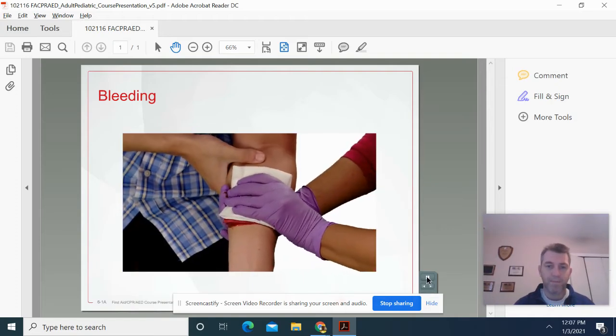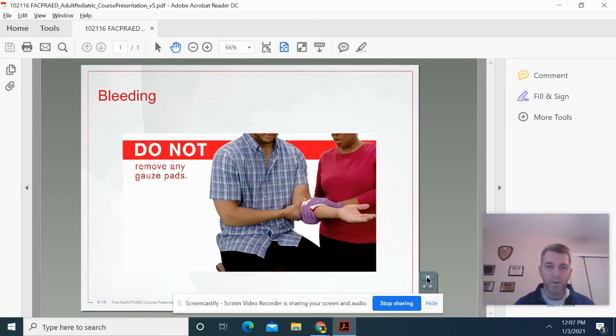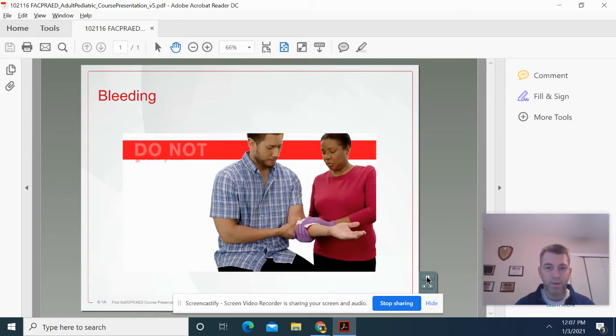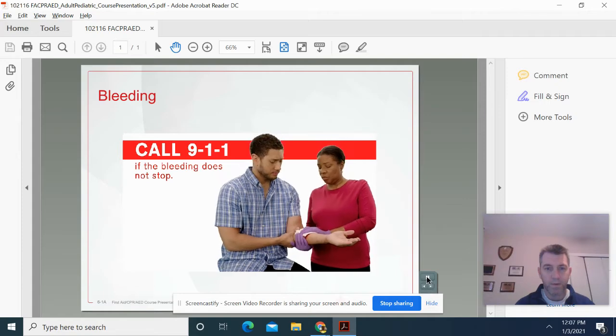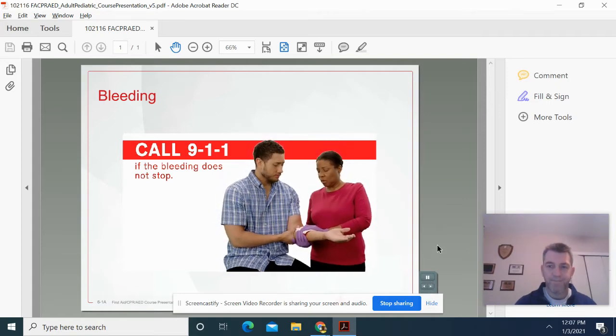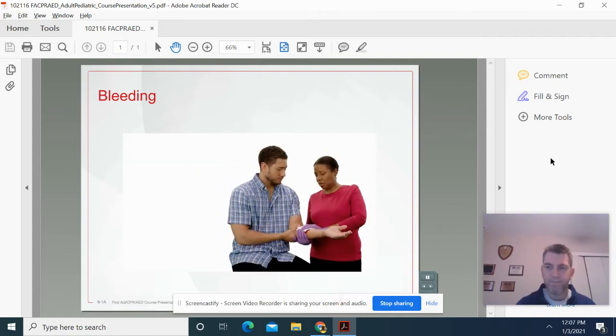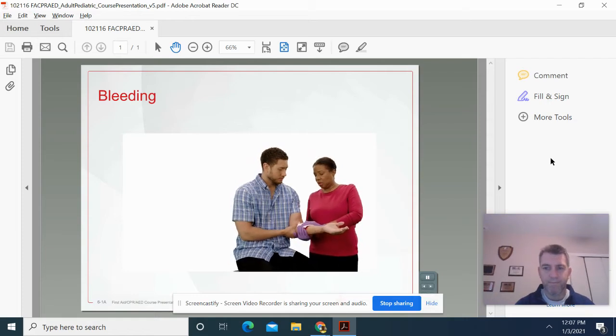It may take several minutes for bleeding to stop. Do not remove any gauze pads. If the bleeding does not stop, call 911 if you have not already done so. Continue to care for the person and monitor for shock.